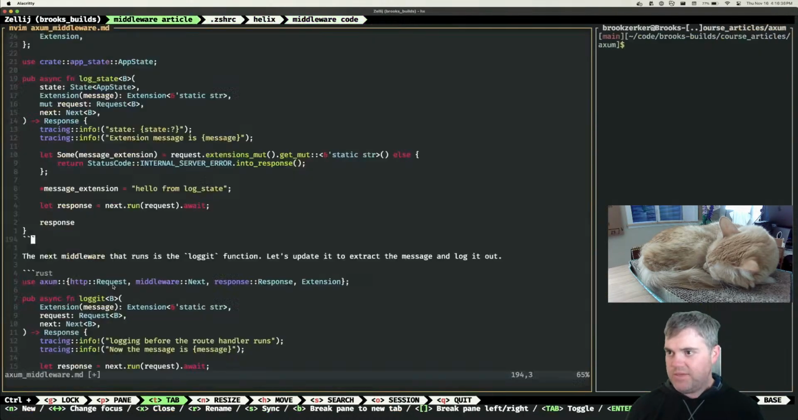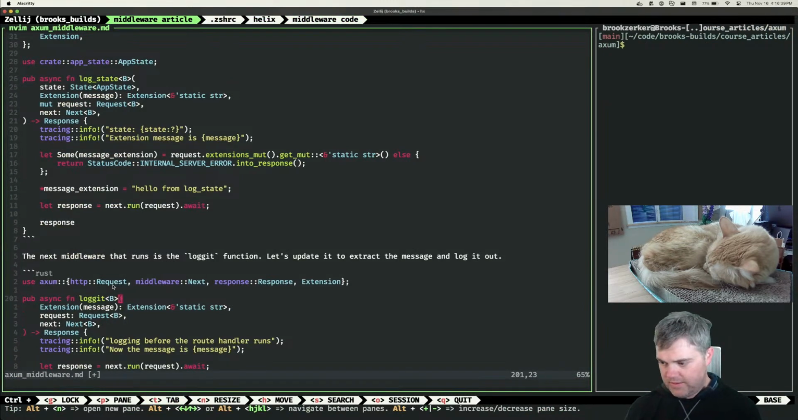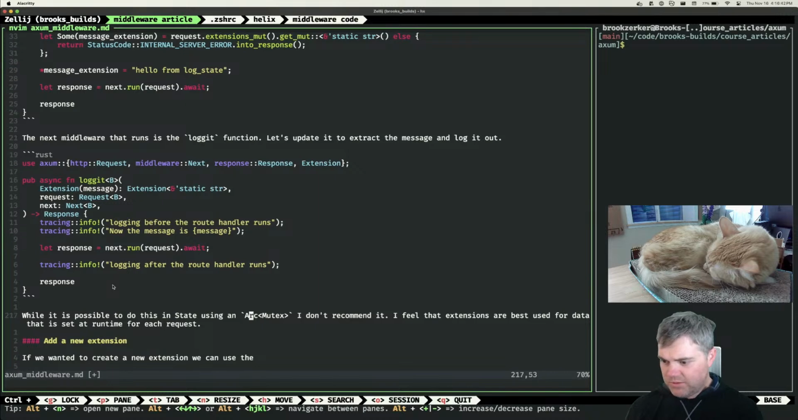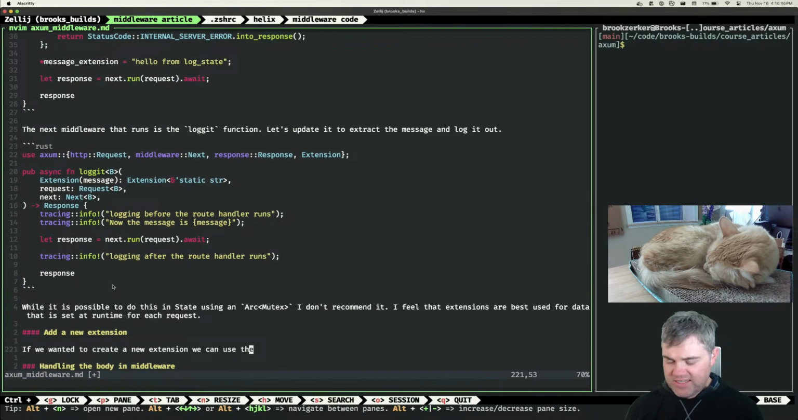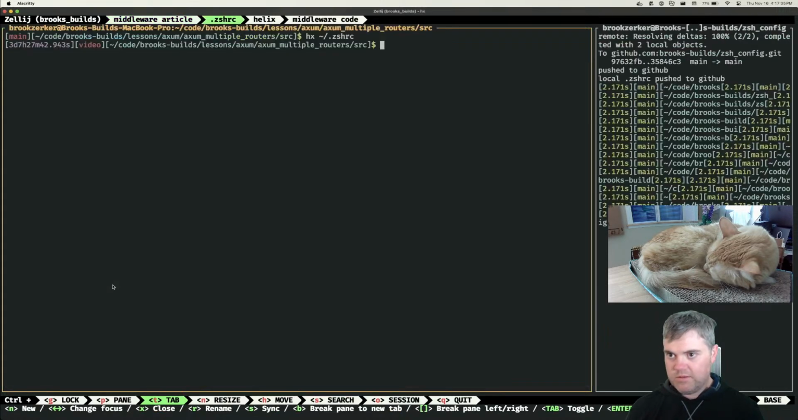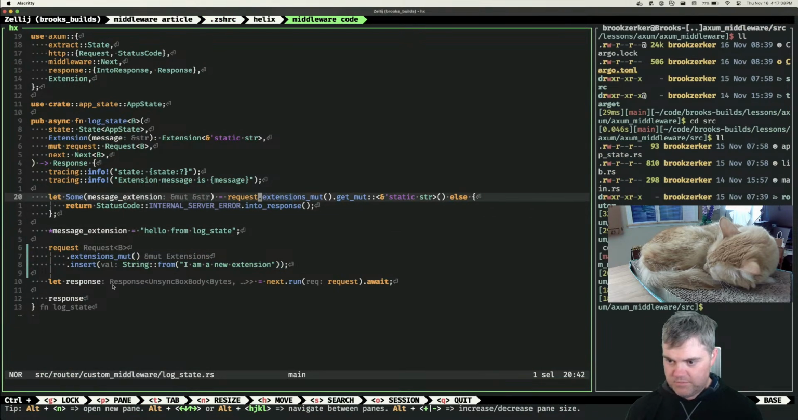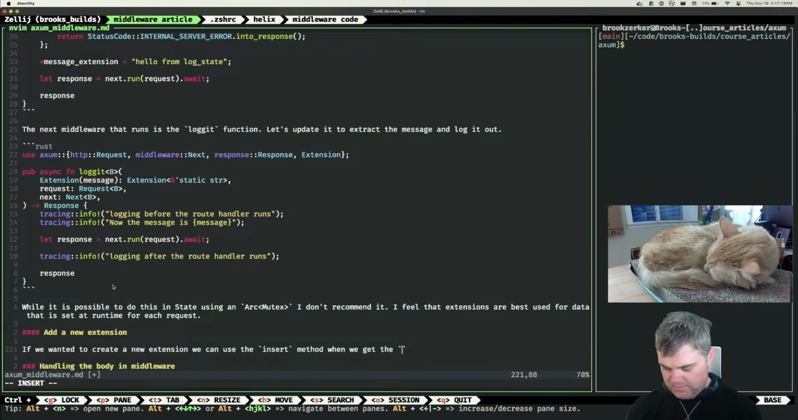Let's actually just grab that piece out here. Okay, so what is possible to do this and stay, oh no. If we wanted to create a new extension, we can use the insert method, when we get the extensions request mute.